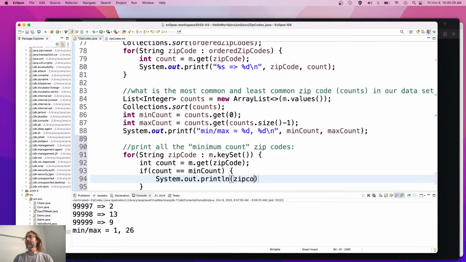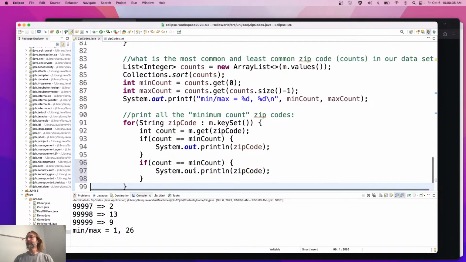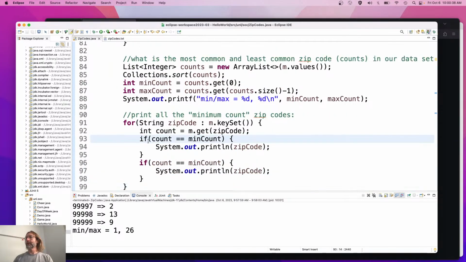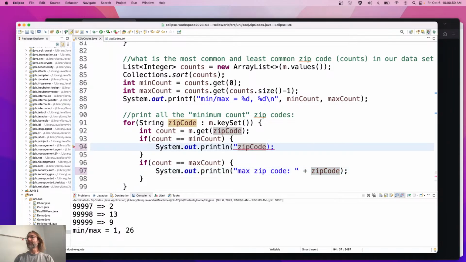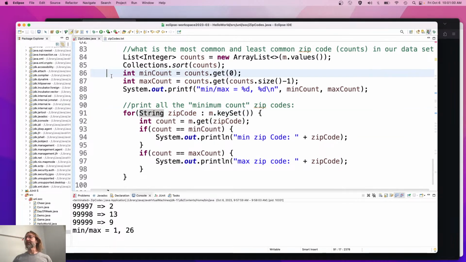System.out.println zip code. If I want to do it for max. Why are you not magenta? There we go. All right, max zip code. We need to distinguish these now that I'm printing out two things. Min zip code is going to be this. There. I have no idea what the actual assignment is that prompted this, but what is wrong up there?